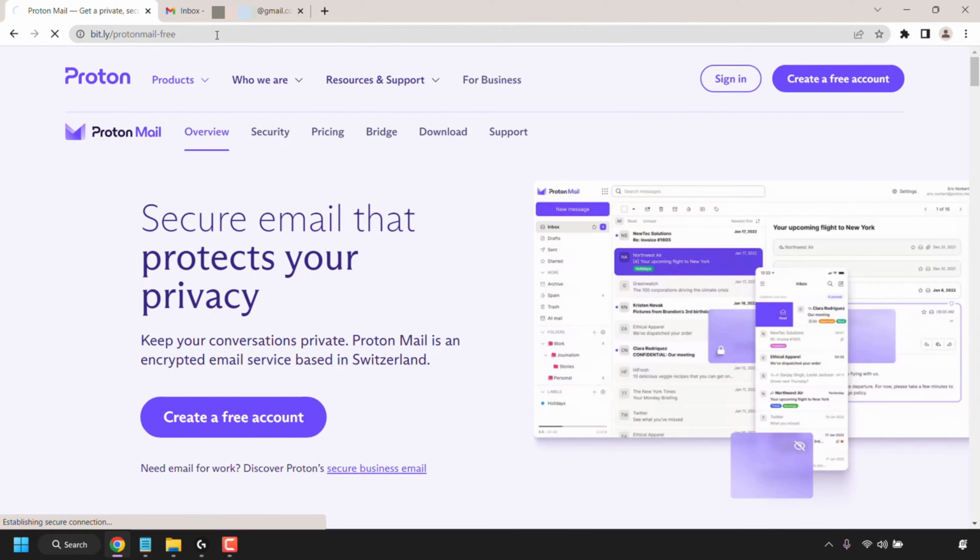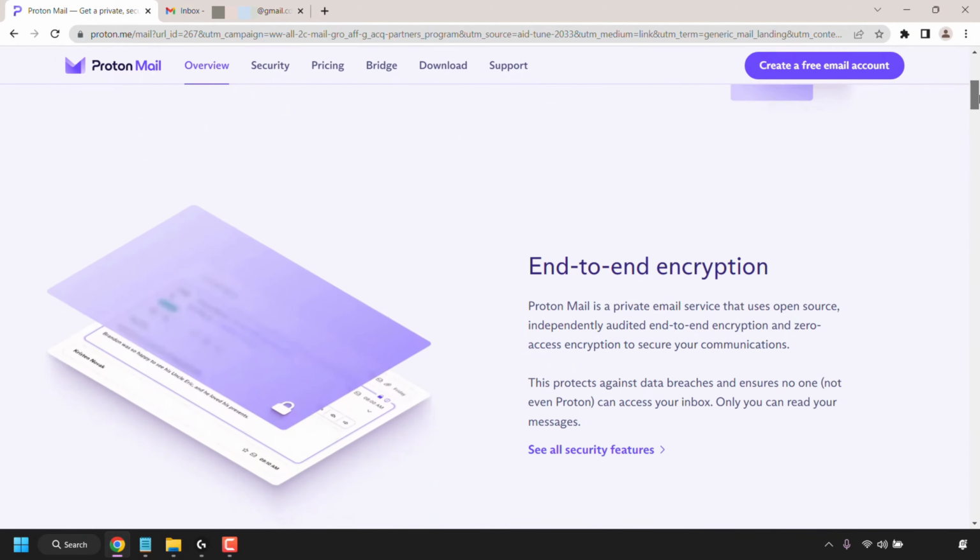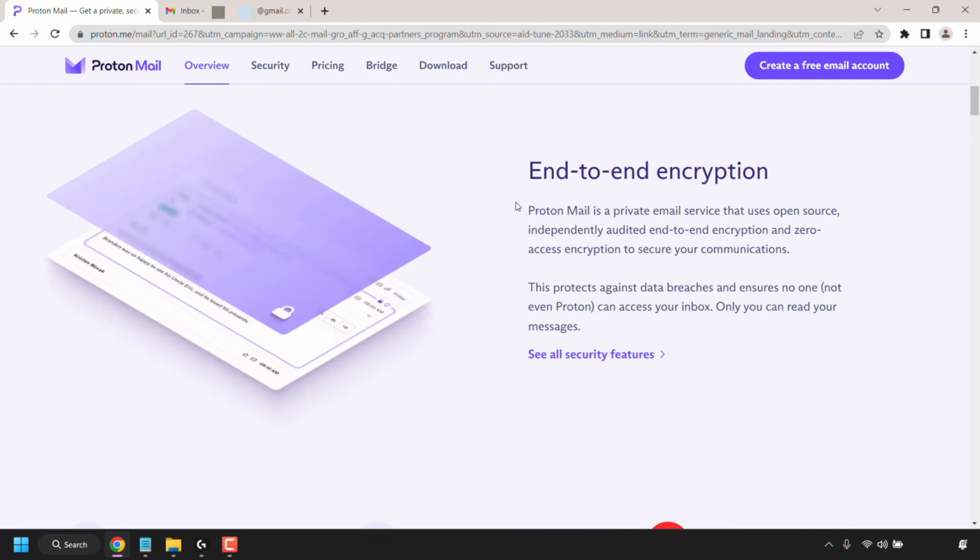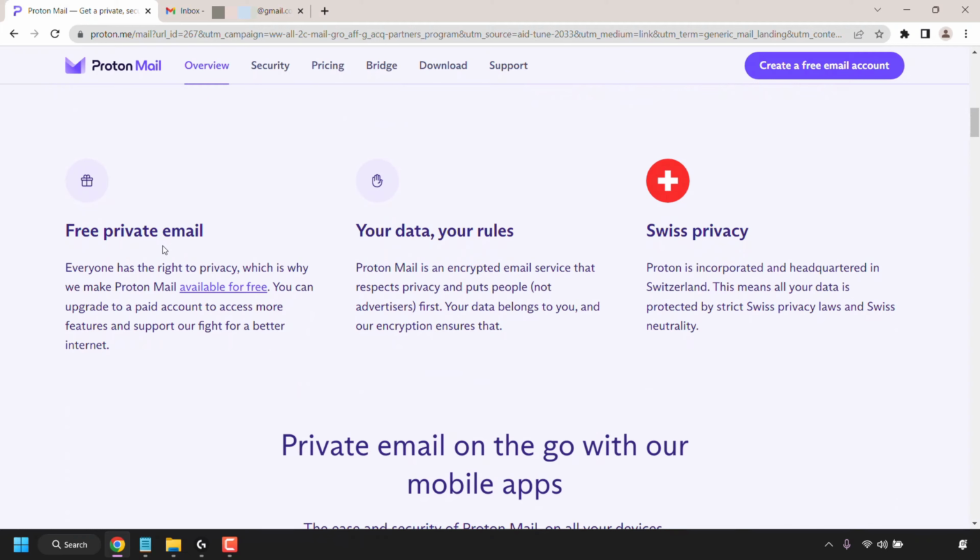Once you've clicked on my referral link, you'll be taken to the Proton Mail homepage. Before we create a Proton Mail account, I just want to give you a brief summary of what exactly Proton Mail is and how it might differ from other email service providers. First of all, Proton Mail is an end-to-end encrypted email. It is a free private email with its own free plan. If you outgrow Proton Mail's free plan, you can always upgrade to one of the paid plans. Proton Mail is an encrypted email service and it offers Swiss privacy.